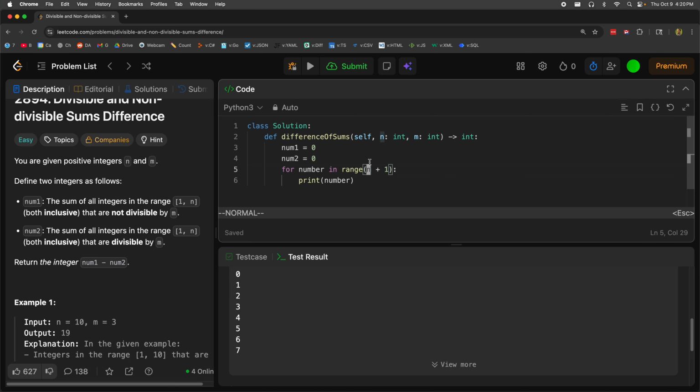Oh no, that doesn't make any sense, because that's going to be the wrong number. Anyway, we're just going to have to do an offset thing. Okay, so for number in range, and it's super simple, right?